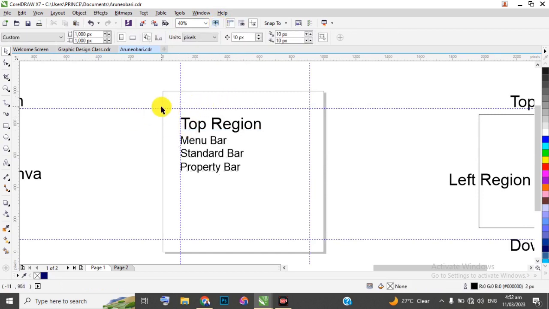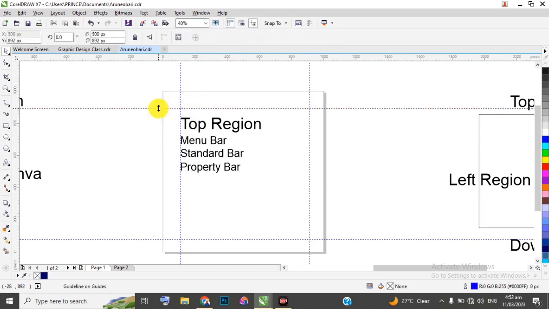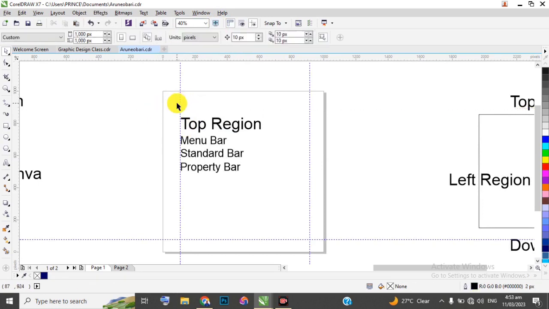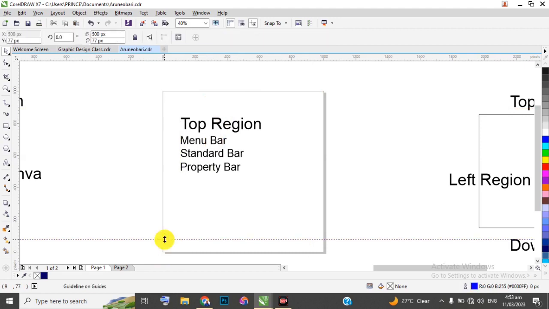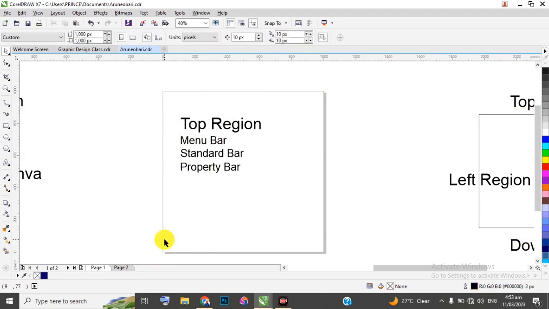Still on the top region, let me delete the ruler. I'll just click and press delete. I'll click this and press delete. I'll click this and press delete. I'll click this and also delete it. So still on the top region, we have our property bar. What the property bar does, the property bar is this part. I'm hovering around this part.